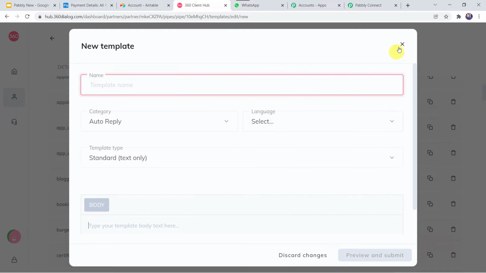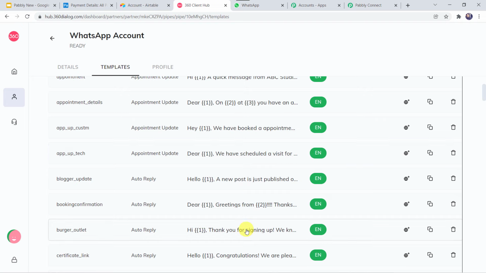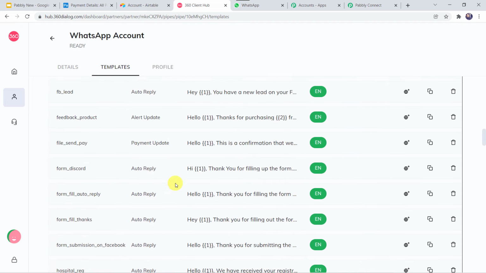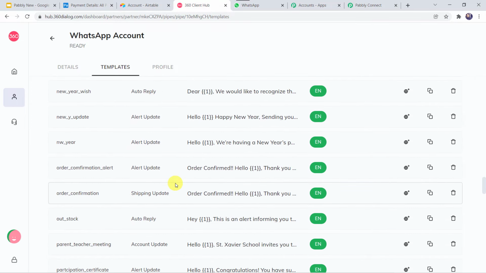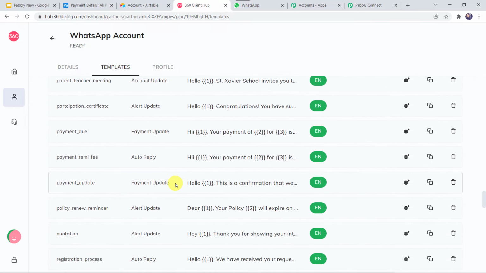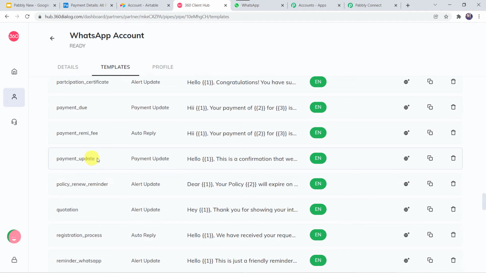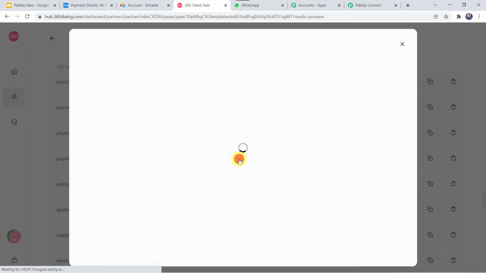So I'll just close this template and I'll just open the one which I have already created and got approved. Okay, let us find the payment template over here. So I'm just going to scroll down. Okay, and here we can find payment underscore update. This is my template. I'm just going to open it.